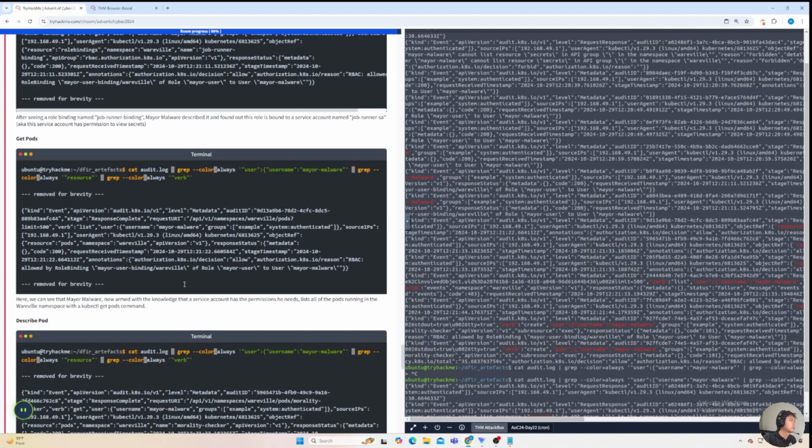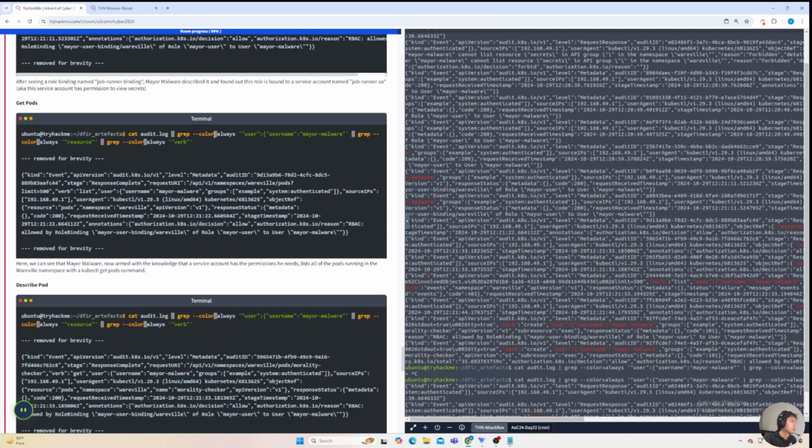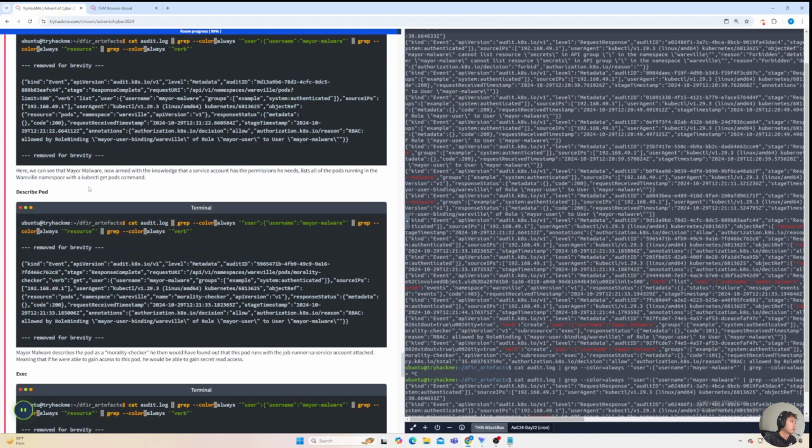Okay, get pods, the same thing. It's going to be right here. Username group get pods. Here we can see malware, now armed with the knowledge that a service account has a permission, needs list on the pods running in the web view namespace with the Kubernetes get pods command.